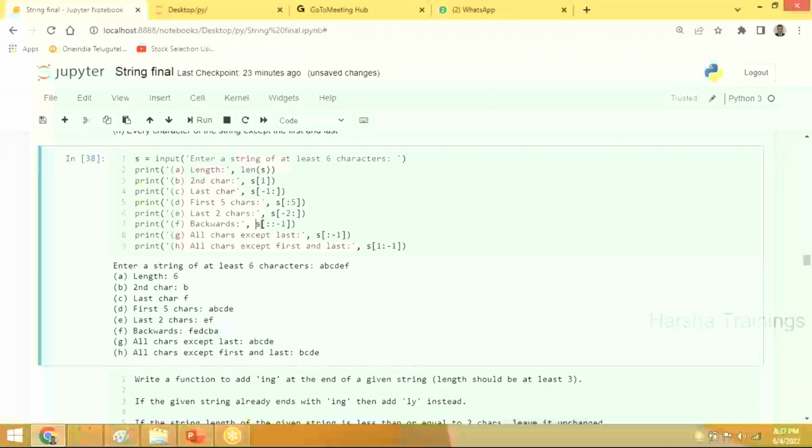This is the most important question they may ask. They may ask in the interviews: how to reverse a given sequence? You have to say colon -1. That's it. Okay?